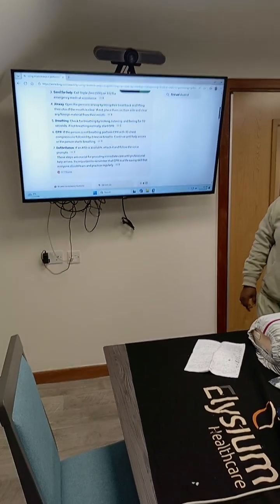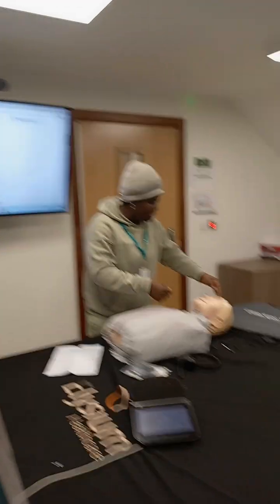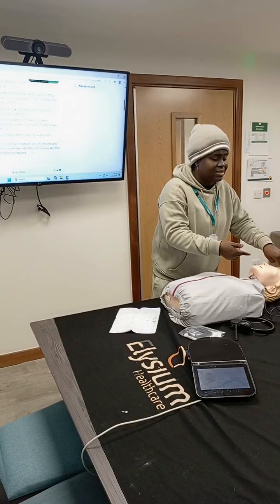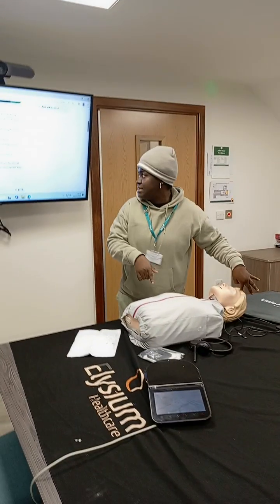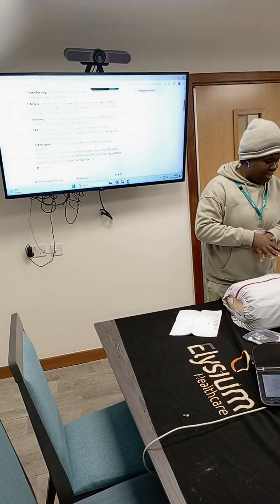Okay, so what's the next step? CPR. If the person is not breathing, perform CPR with 30 chest compressions. If you are checking the person's breathing, it shouldn't be more than 10 seconds. Immediately you realize that it's 10 seconds or more, you immediately start CPR. So this is how you start the CPR.